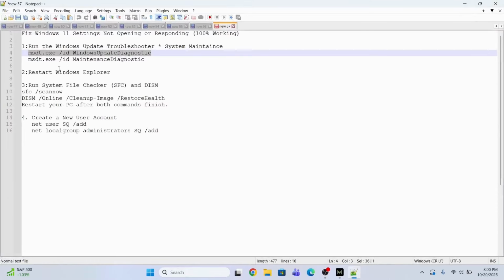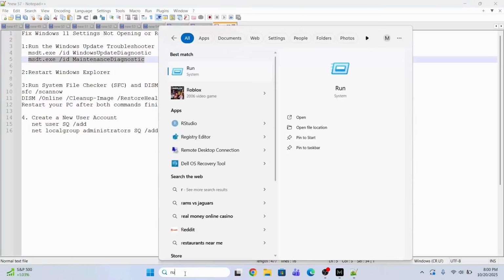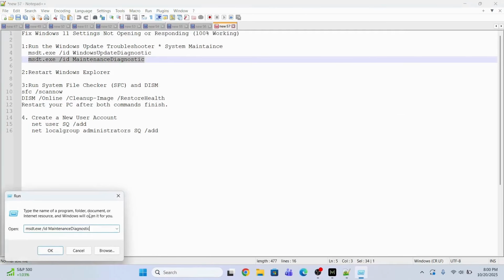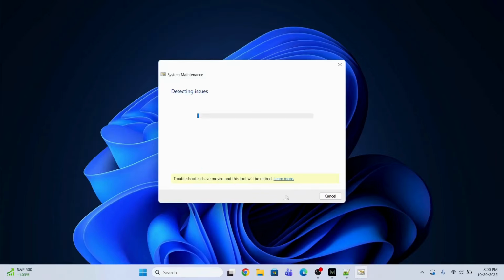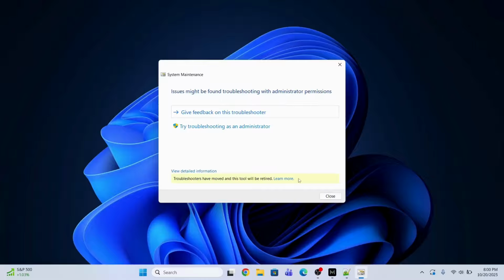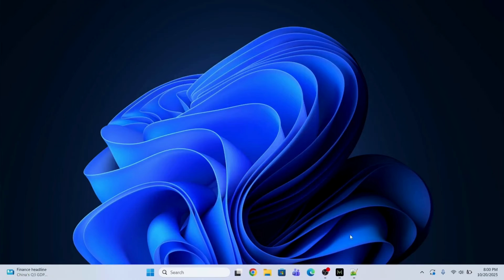So the second step is that I will run the System Maintenance Troubleshooter. For that, I will just copy and paste the command over here in the Run. Just paste it and click OK. After that, I will click next, and it will automatically detect problems. Issue might be found troubleshooting with administrator permissions. Try troubleshooting as an administrator. It will automatically detect problems. Just wait. Troubleshooting has completed. There is no problem. Click close. So this is the first method.